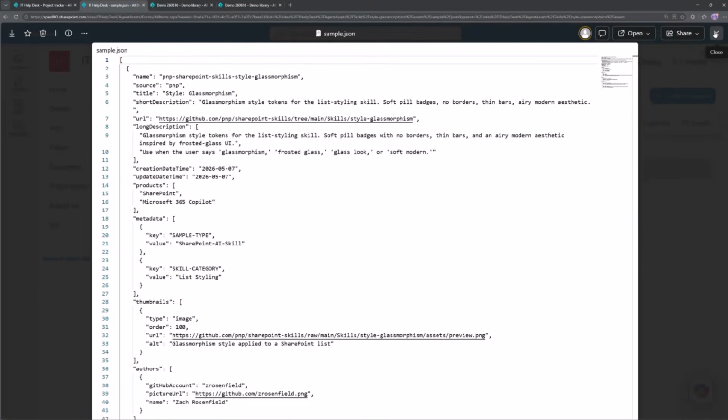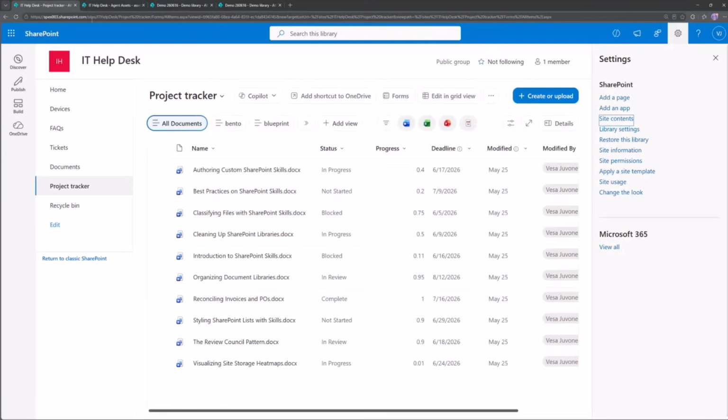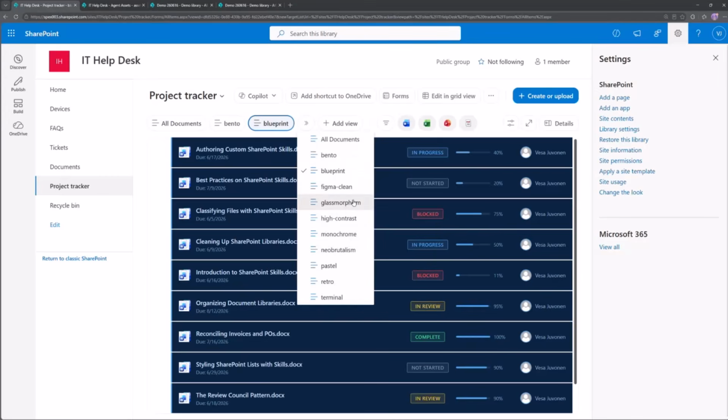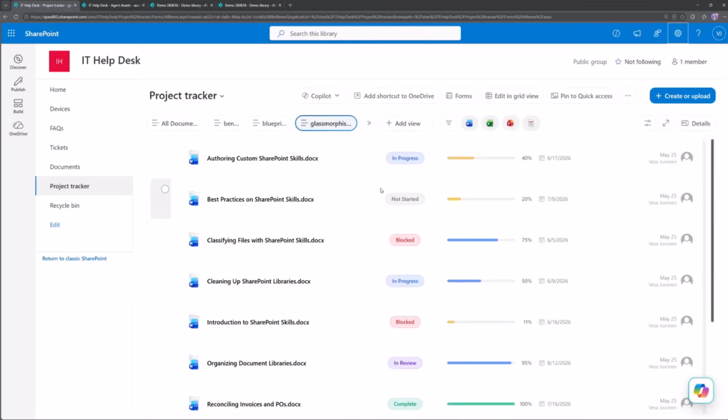So now if I apply the skill, for example, the glassmorphism to the library, what I actually get is a modified library definition. It could be something like blueprint. It could be like a glassmorphism. And me as an end user, I didn't need to know how to create this definition. We just created a skill and copied that to the site. And then when I type with the Copilot, I can say, adjust this library to look like a glassmorphism. And then poof, the AI is capable of actually applying the JSON definitions in it, which is really, really cool. Awesome stuff.